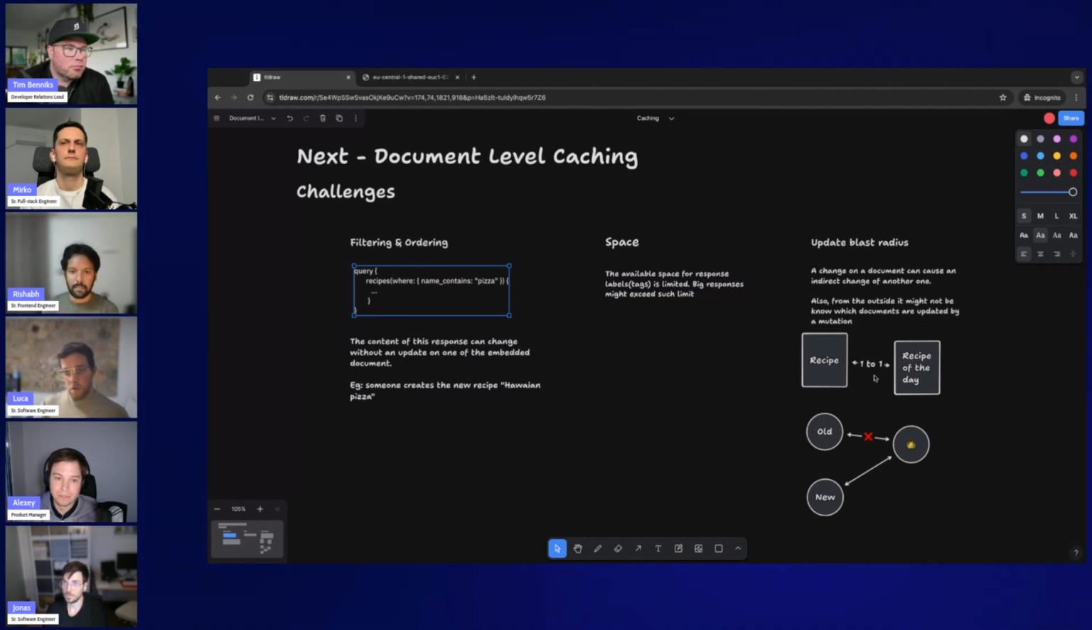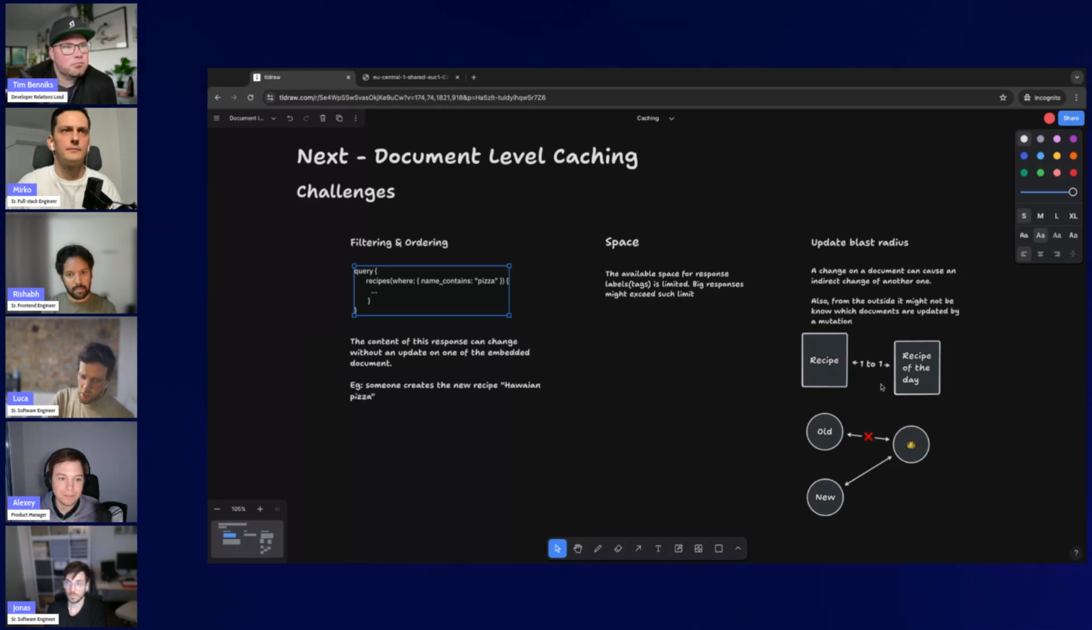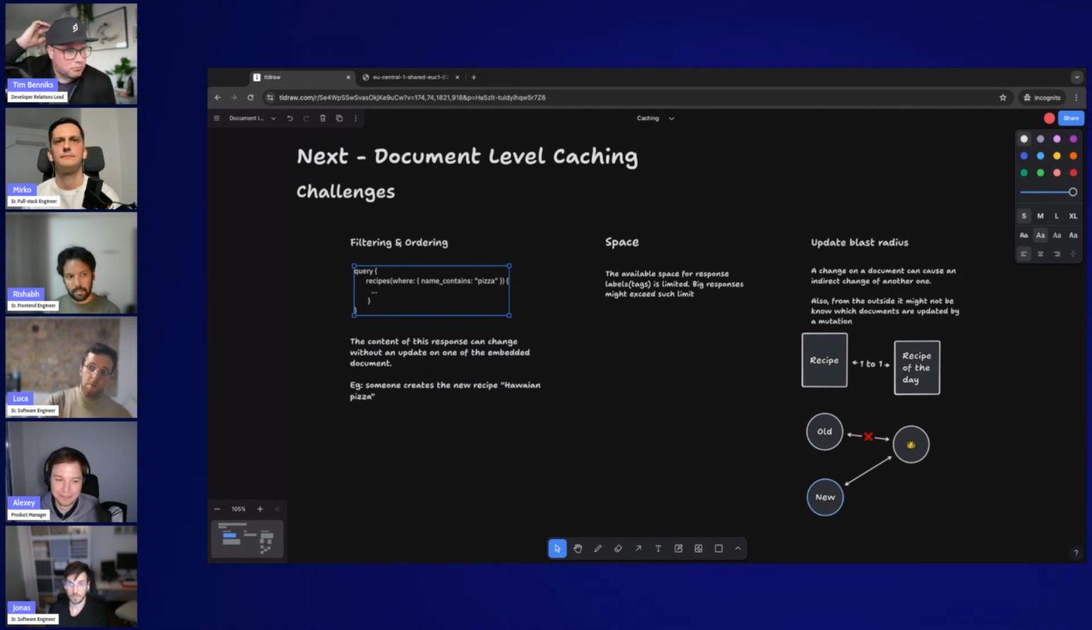Another problem is on the purging side, because detecting the blast radius of a change is not immediate. We might have changes that touch a document, but indirectly also affect other documents. It's the case of, for example, a one-to-one relation. Let's say we have the recipe and recipe of the day models. When a new recipe is assigned as the recipe of the day, the old one is dropped. But we only say that the new one is the new recipe of the day. We didn't say anything about the old one, but we need to detect that it changed, so responses containing it need to be invalidated.